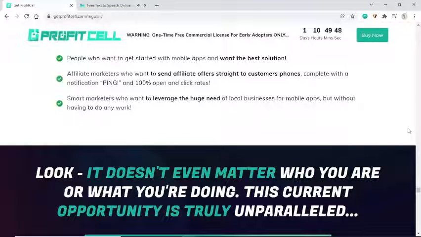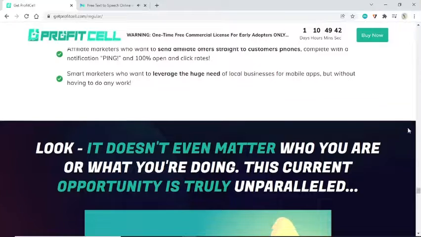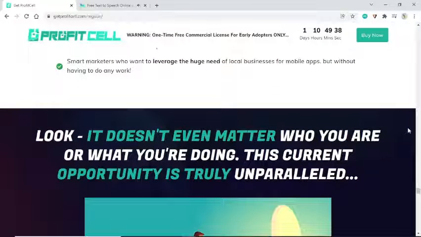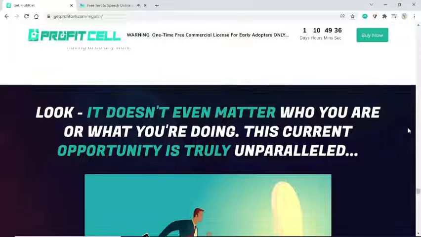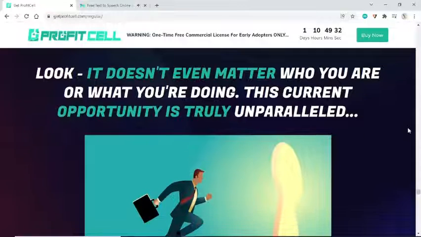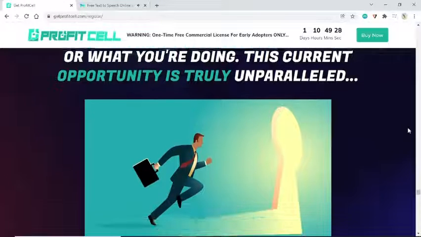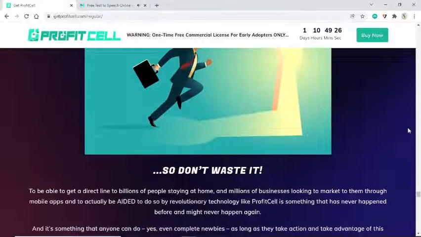Affiliate marketers who want to send affiliate offers straight to customers' phones, complete with a notification ping, and 100% open and click rates. Smart marketers who want to leverage the huge need of local businesses for mobile apps, but without having to do any work. Look, it doesn't even matter who you are or what you're doing. This current opportunity is truly unparalleled.